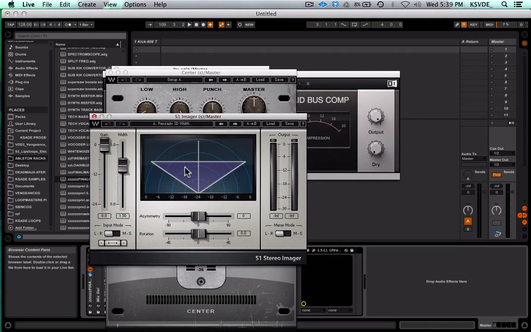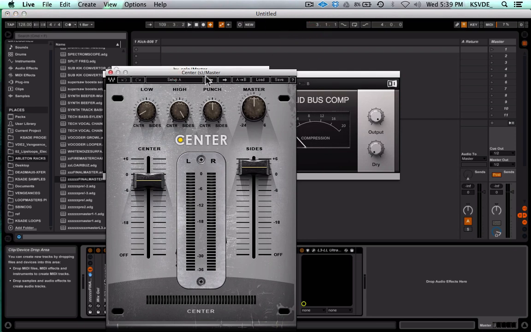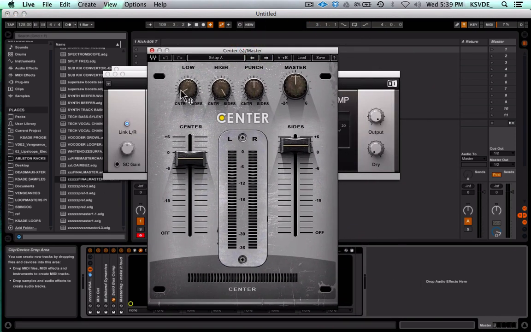Then I have this little S1 Imager, just adding a little bit more width to the overall center, a little bit of mid-side processing, so throwing all the lows to the center, all the high stuff to the sides, bringing down the lows a little bit, bringing up the sides a bit.